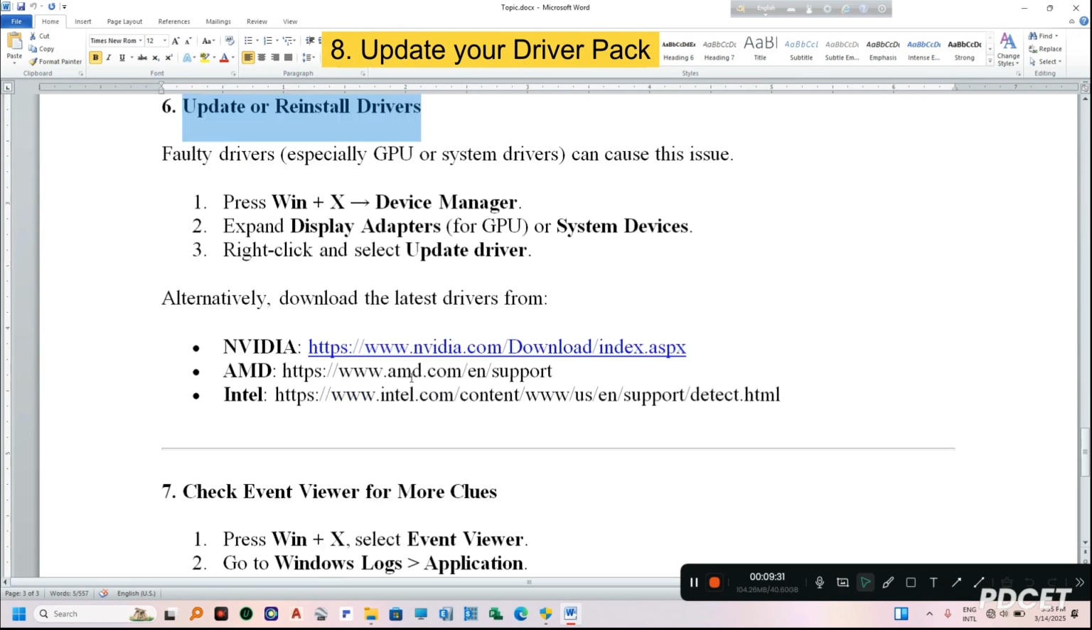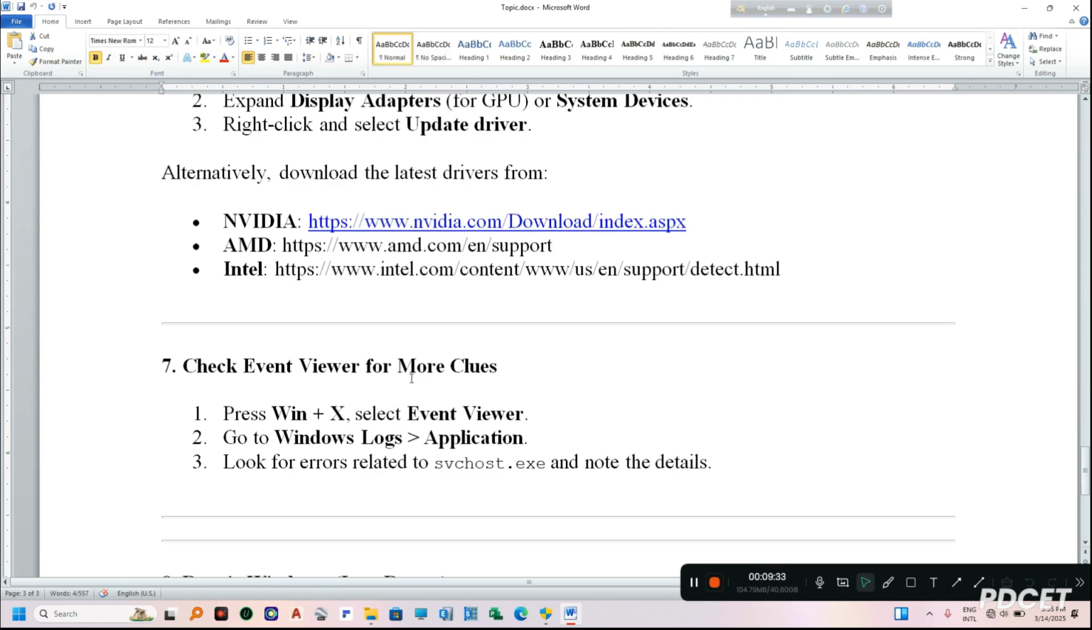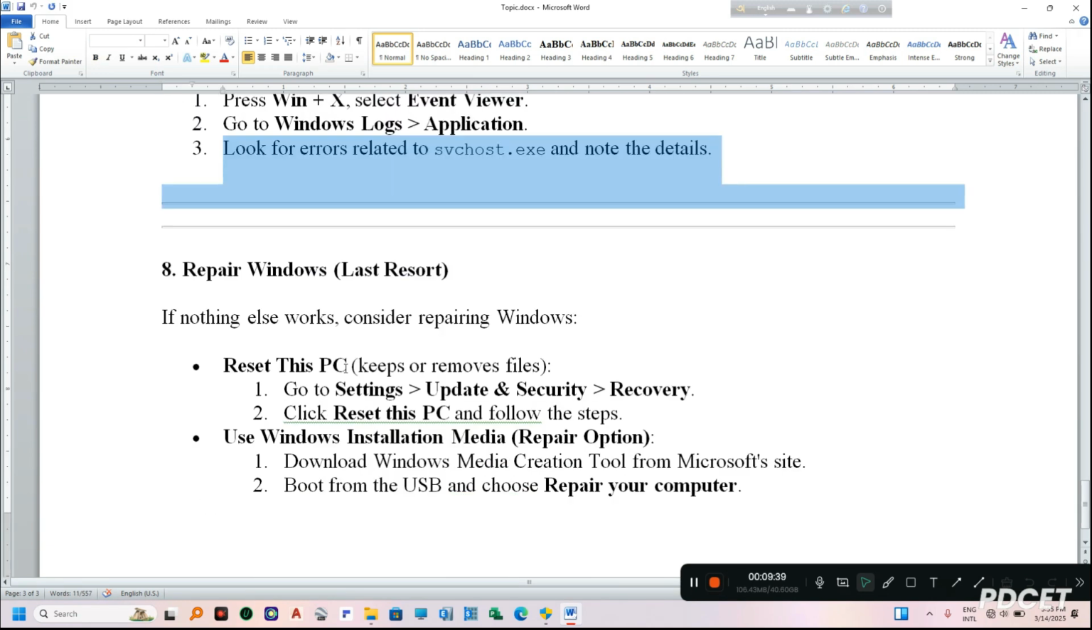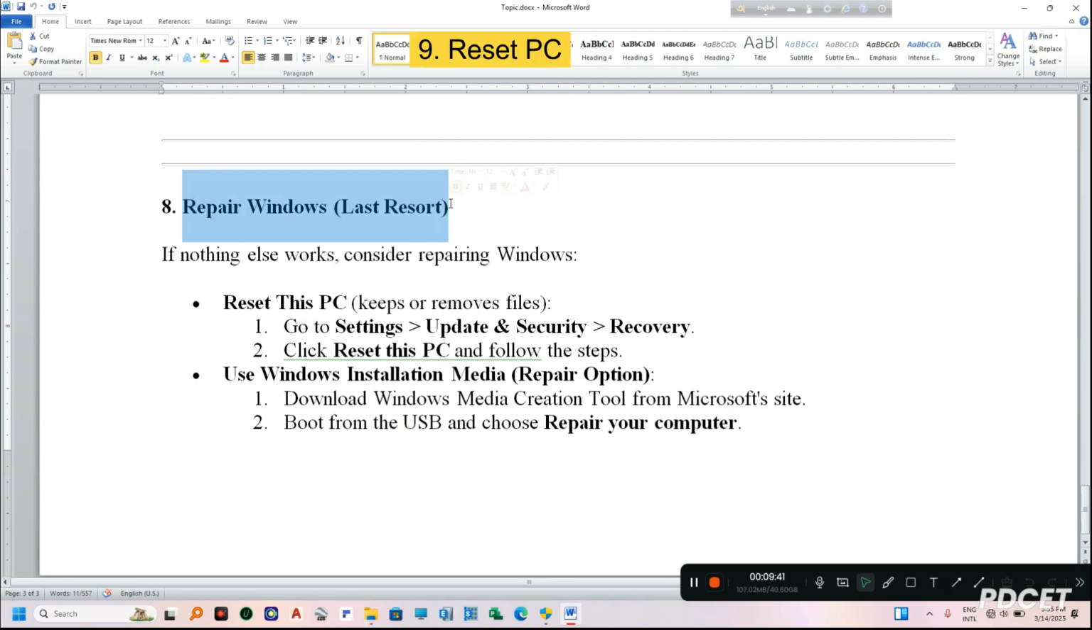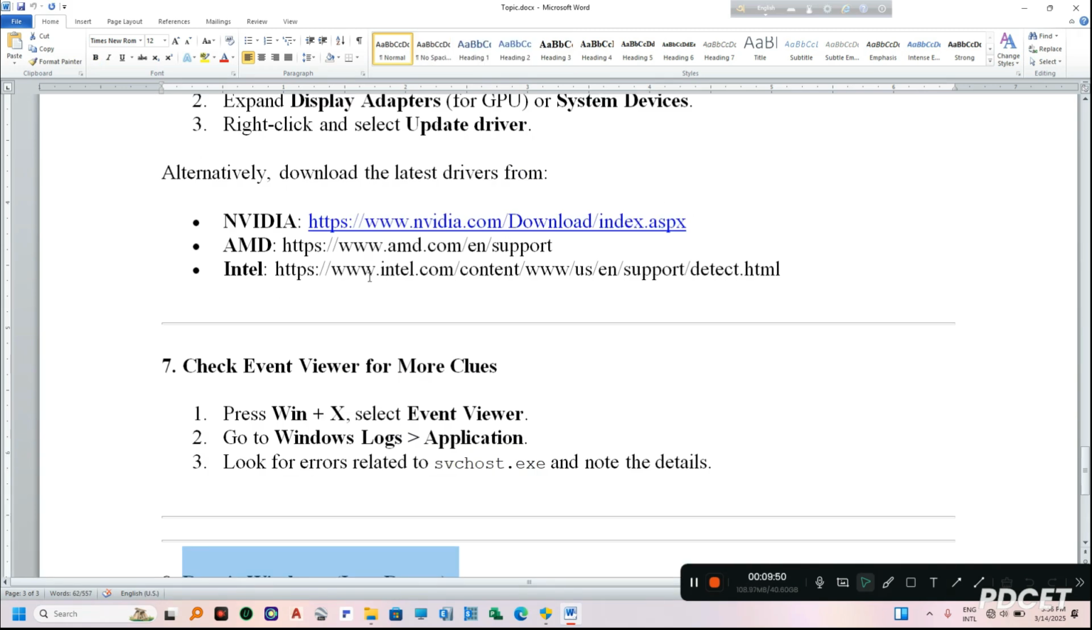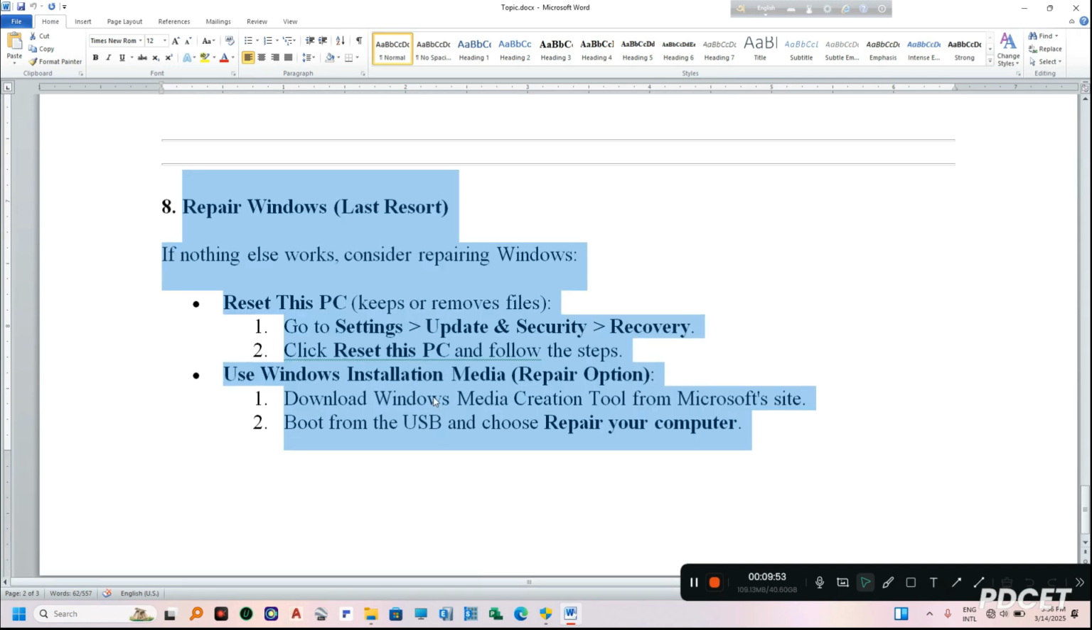Or reinstall the driver. And repair Windows. This is the last step, to back up. I hope that will not be needed for your computer and that it will be solved before this step.